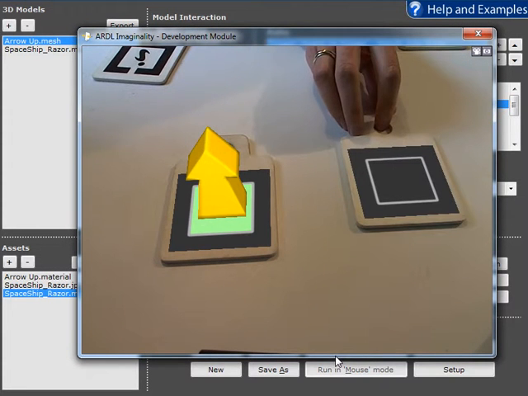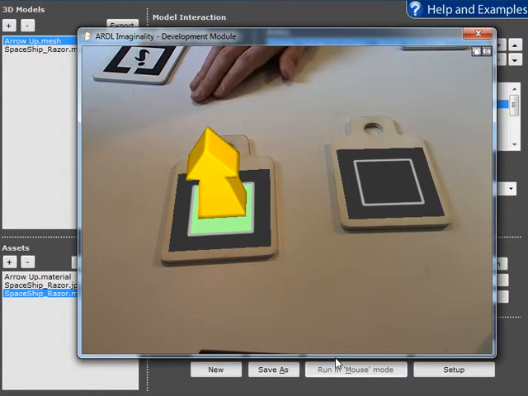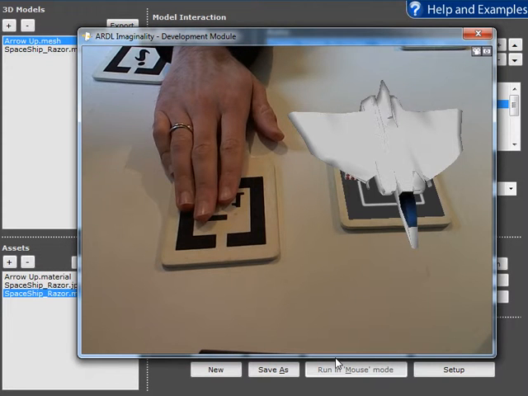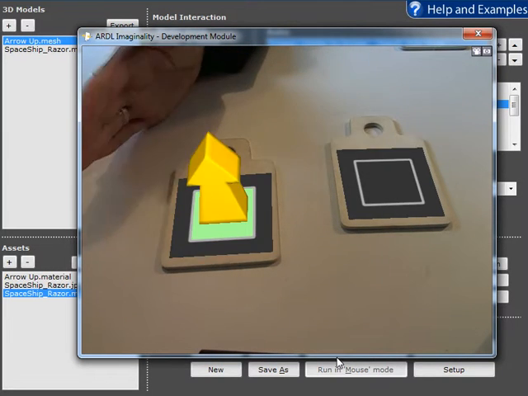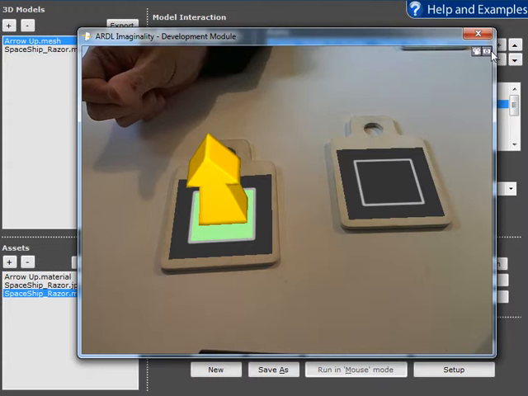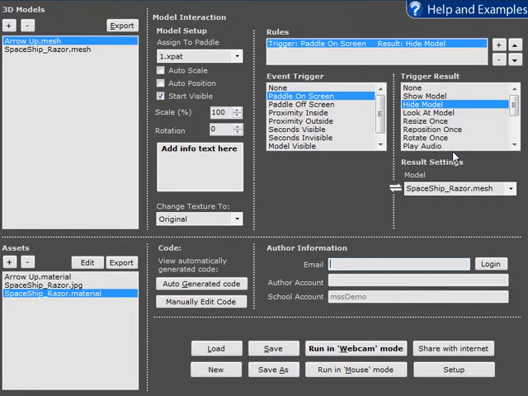There's our arrow, there's our spaceship. And the spaceship's hidden. If we cover up the arrow, the spaceship is revealed. So that is pretty straightforward.